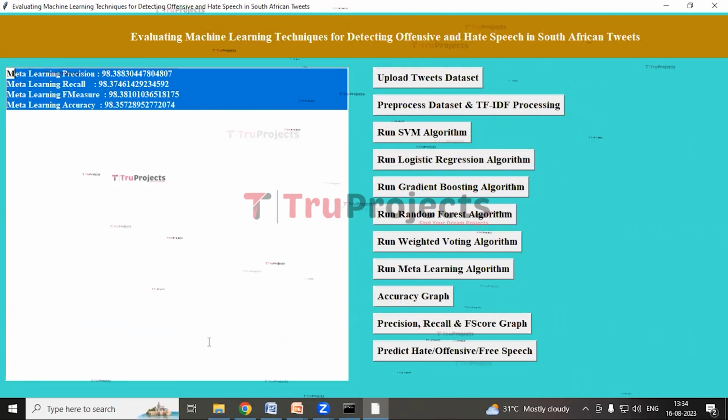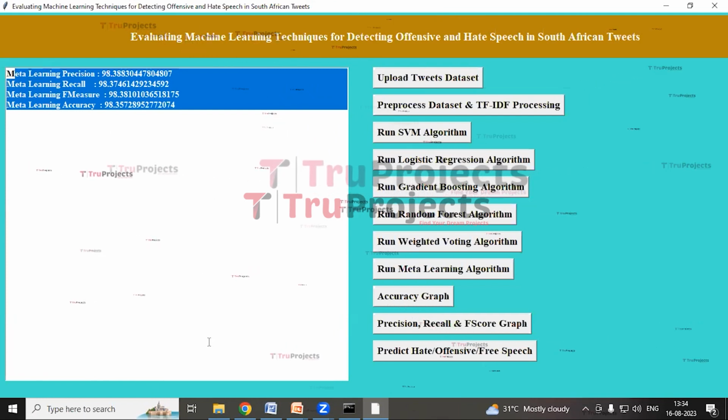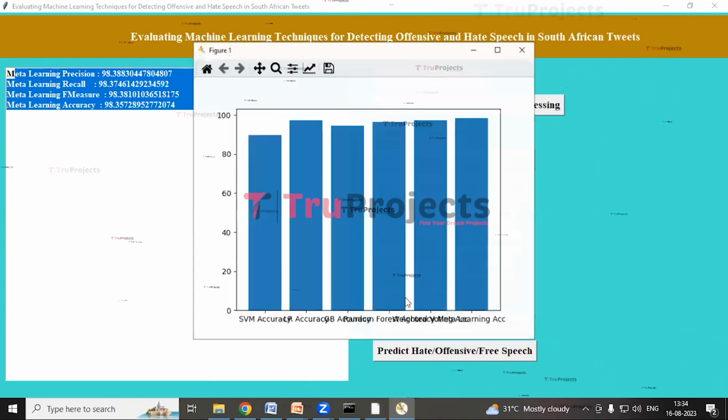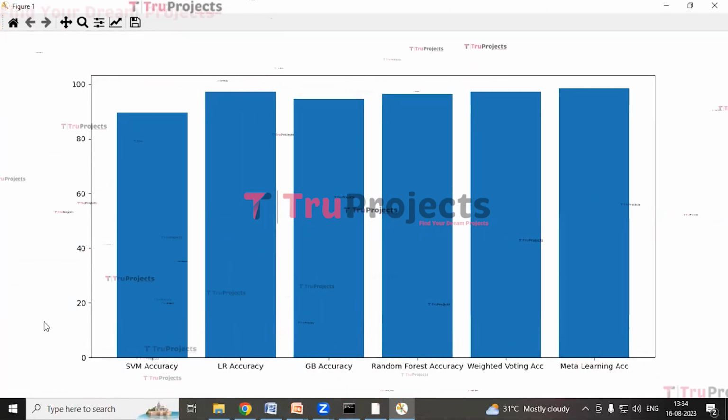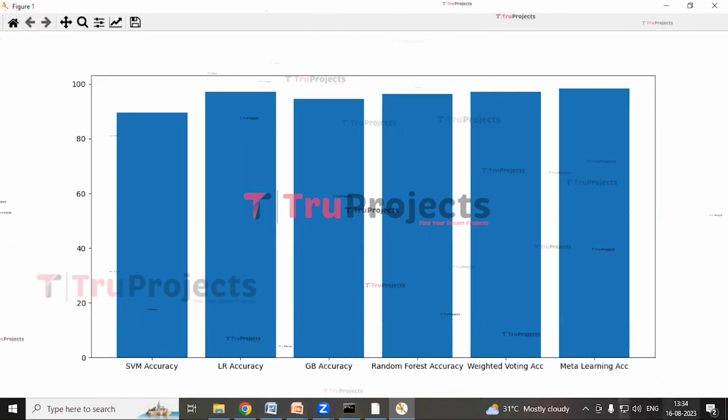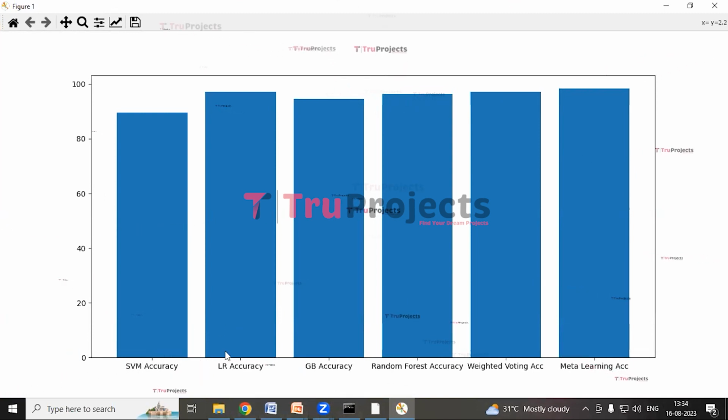Now we'll click on the button accuracy graph to compare the accuracy scores of all the algorithms. So here on the x-axis we have algorithm names and on the y-axis we have accuracy scores. Meta-learning accuracy and logistic regression accuracy are higher than all other accuracies. So we'll close this graph.